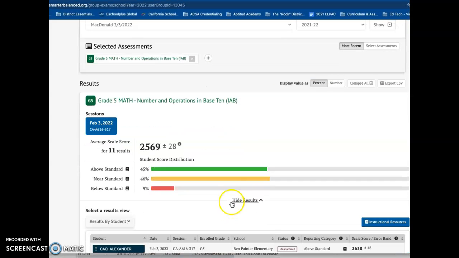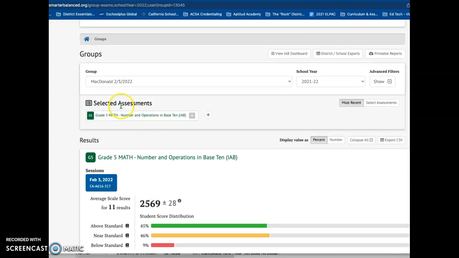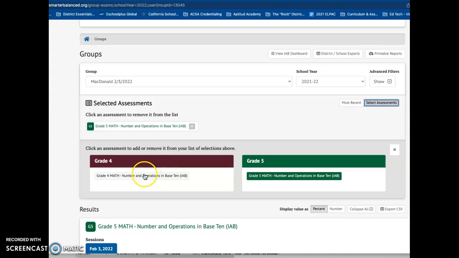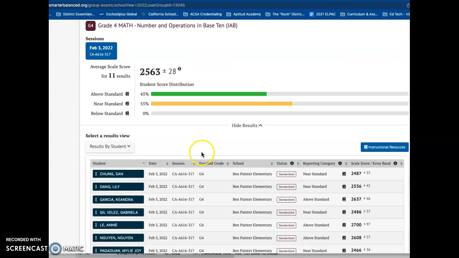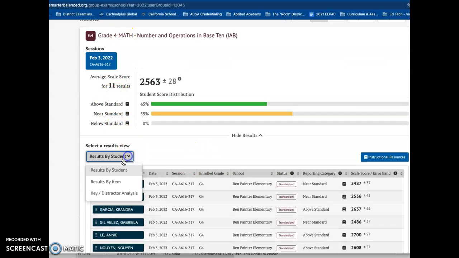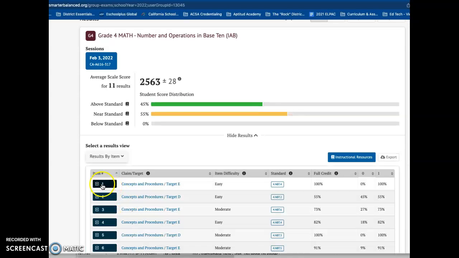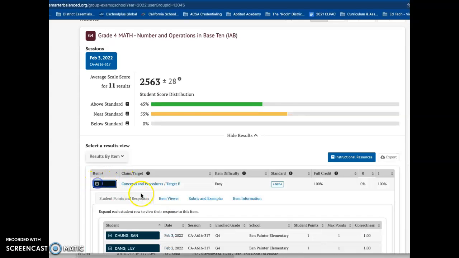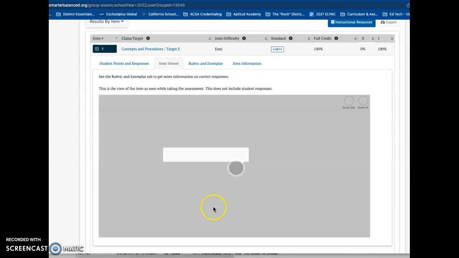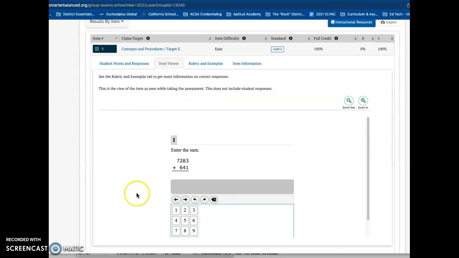And then you're going to go into the test you want. So you'll see your selected assessments. You can select more. She proctored for both 4th and 5th grade. Make sure your assessments that you want to look at that you provided, in this case number-based 10 IAB for 4th and 5th grade. And then you're going to go look at, in this case, the 4th grade results by item. And then you click the item viewer. And you'll see the item.